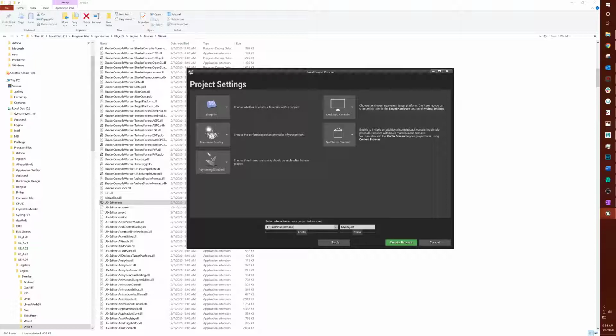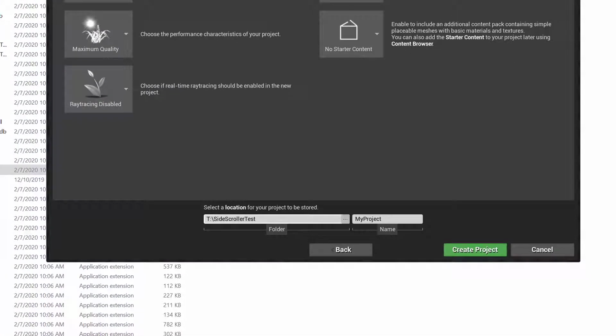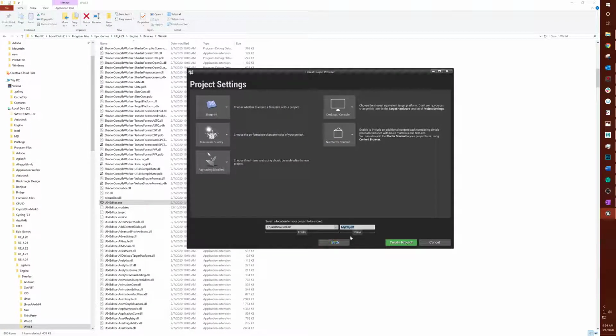Choose a place to save it and what you want to call it. I'm just going to call mine Side Scroller Test on a location on my hard drive where I know I want it. A suggestion for you, save this to a portable hard drive so you can take it with you, open it up on your own machine and the school's machines. Call this something relevant. I'm just going to call this Side Scroller Demo, because that's what this is. And you can go ahead and click Create Project, the big green button.